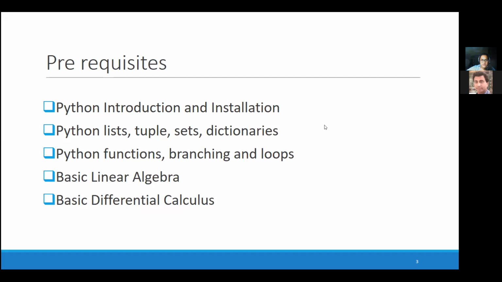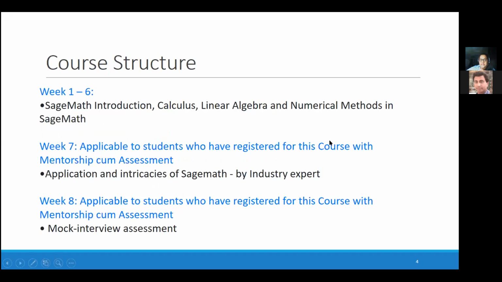And coming to the course structure, the first 6 weeks will be teaching classes. I'll begin with introduction to Sagemath, and then I'll go to calculus and Sagemath, linear algebra and Sagemath, then numerical methods. The main advantage of this course is numerical methods. Scientific computing, computational methods, is an essential part of computational research today. So I'll be covering basics of numerical methods, with which you can get started with scientific computing.